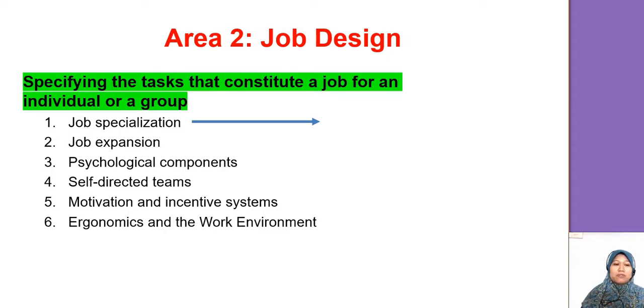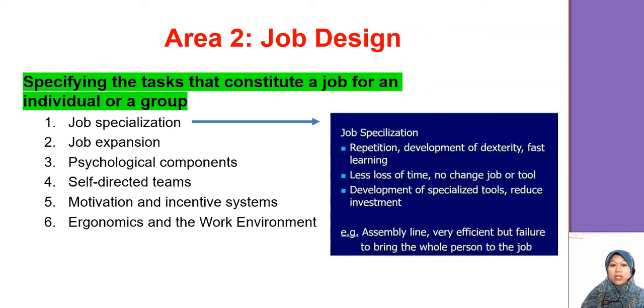So we have, the first one is job specialization. Second one is job expansion. And then we have the psychological component. We have self-directed teams. The fifth one is motivation and incentive system. And the sixth one is ergonomics and the work environment. So they have six categories or six elements in the job design. We go for the first one, job specialization.